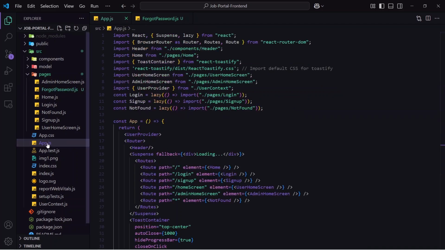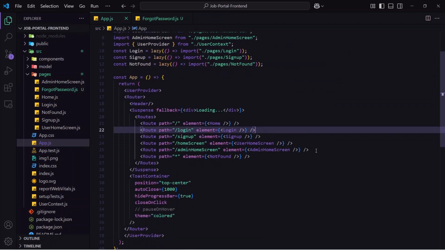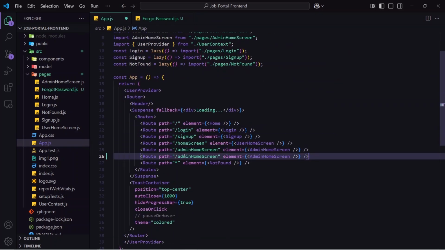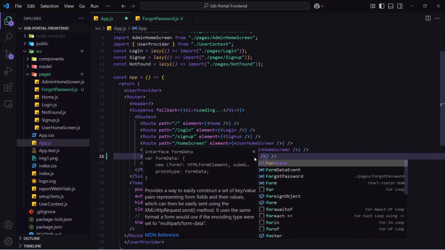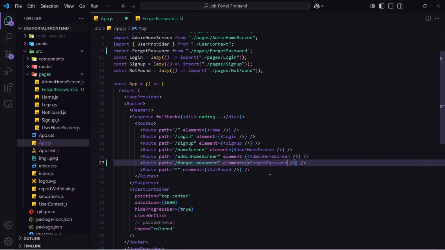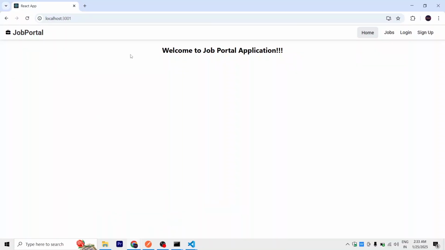Now I will go to app.js, and here we have to add that in the route. So I will just copy paste this admin home screen, and here I will write forgot password, and instead of that I will pass my forgot password component. Then I will save this and I will copy this route. Let's go to our application. So this is our application.